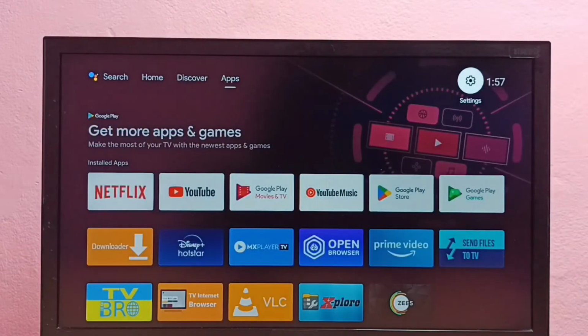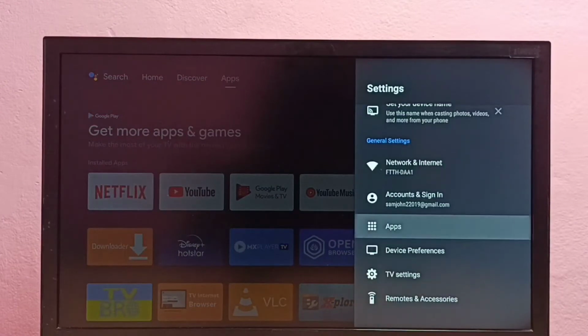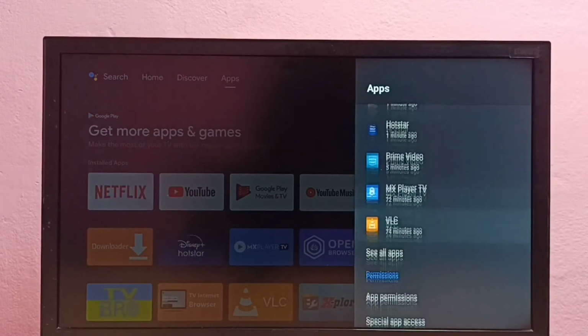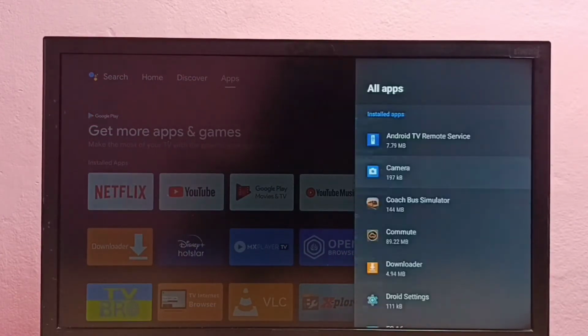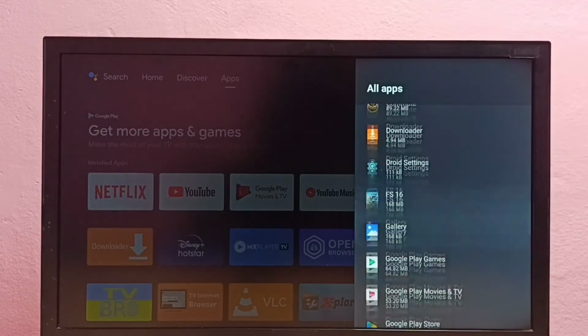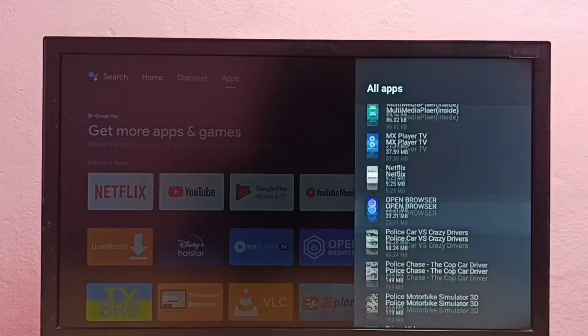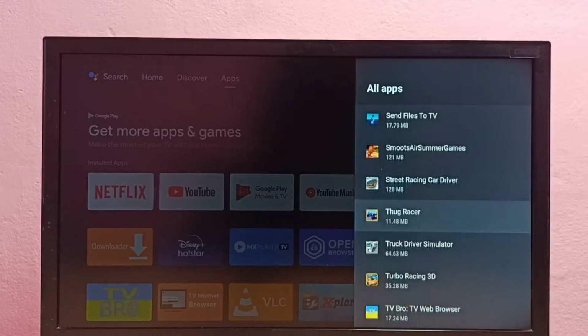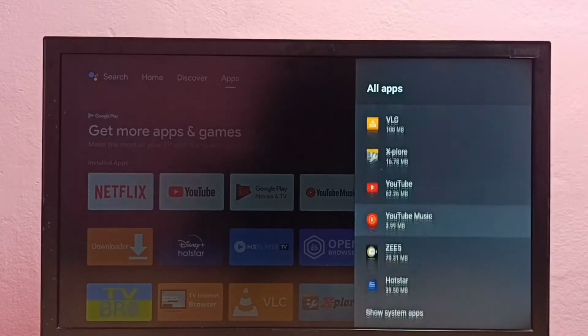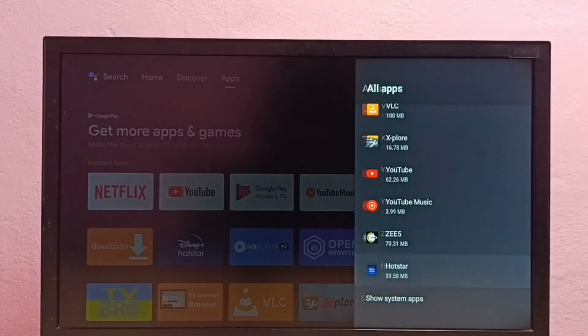Select settings, then select apps, then go down and select see all apps. So this is a list of installed apps. From this list we need to find Disney Plus Hotstar. Go down and find the Hotstar app, select it.